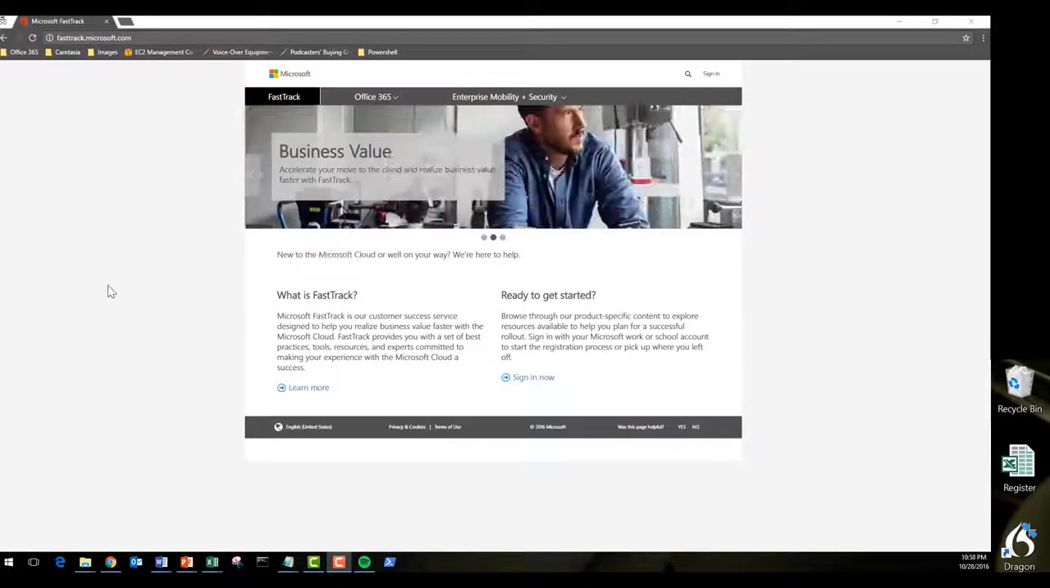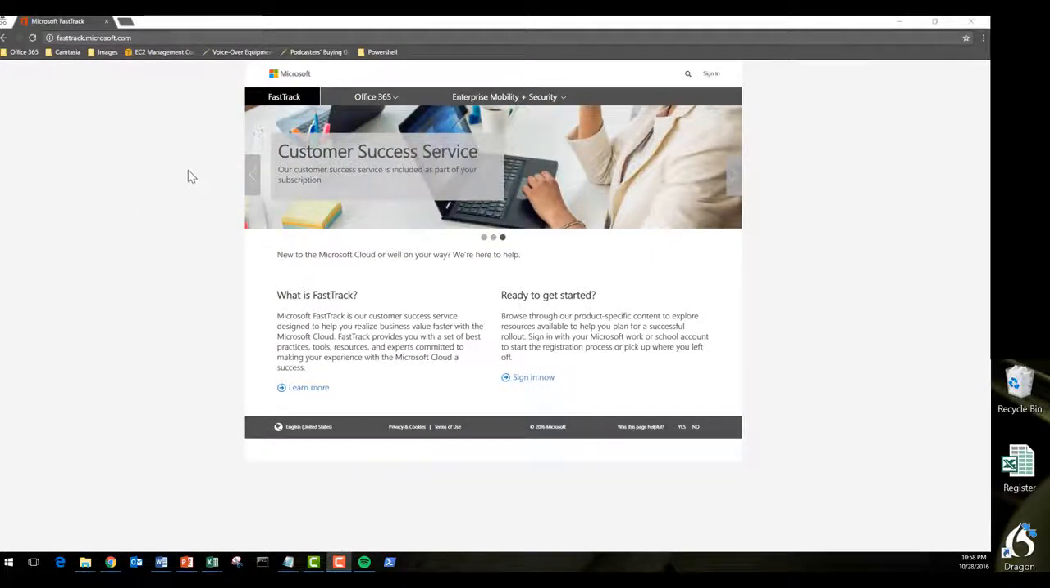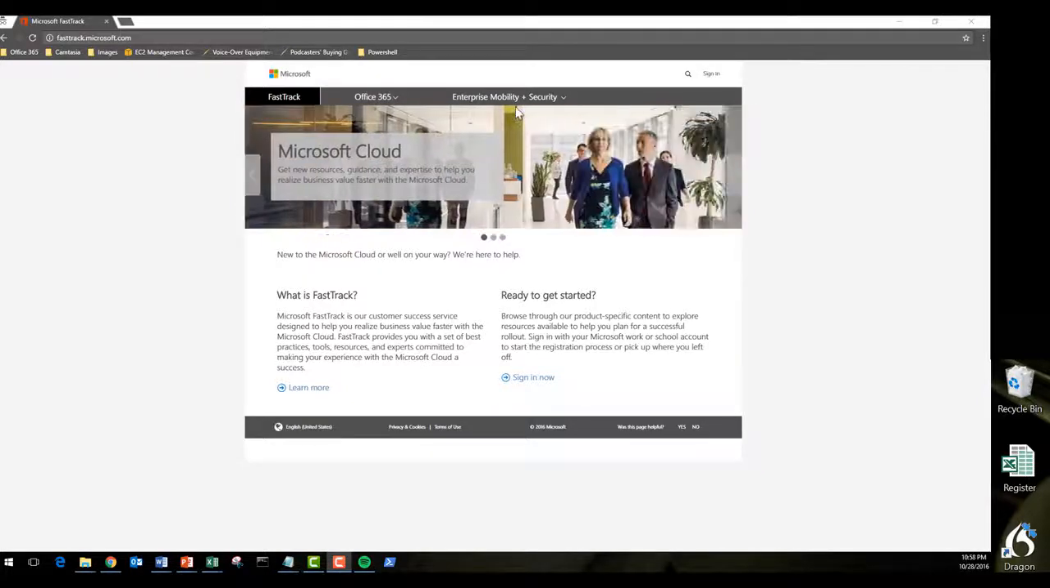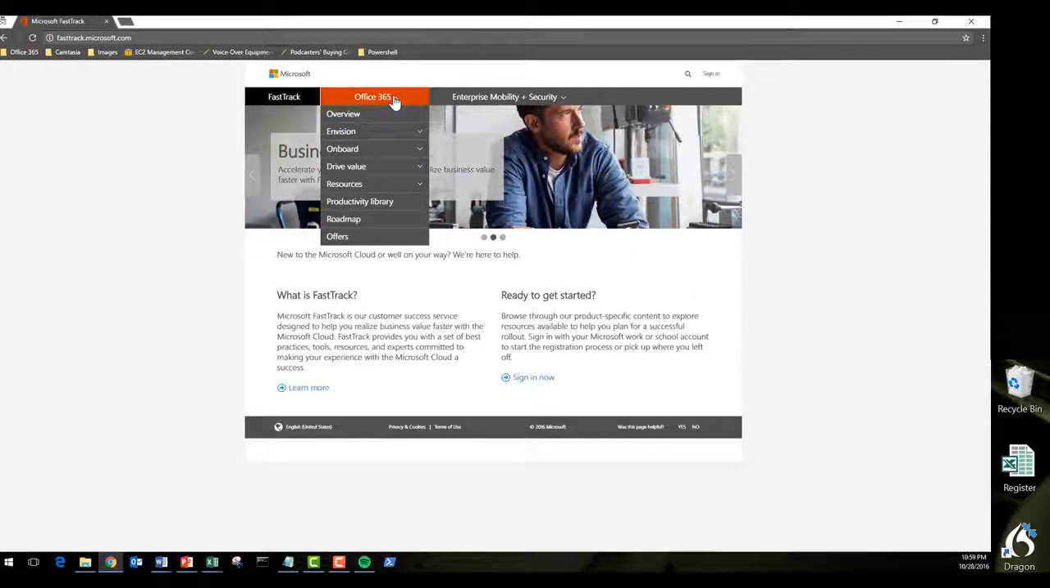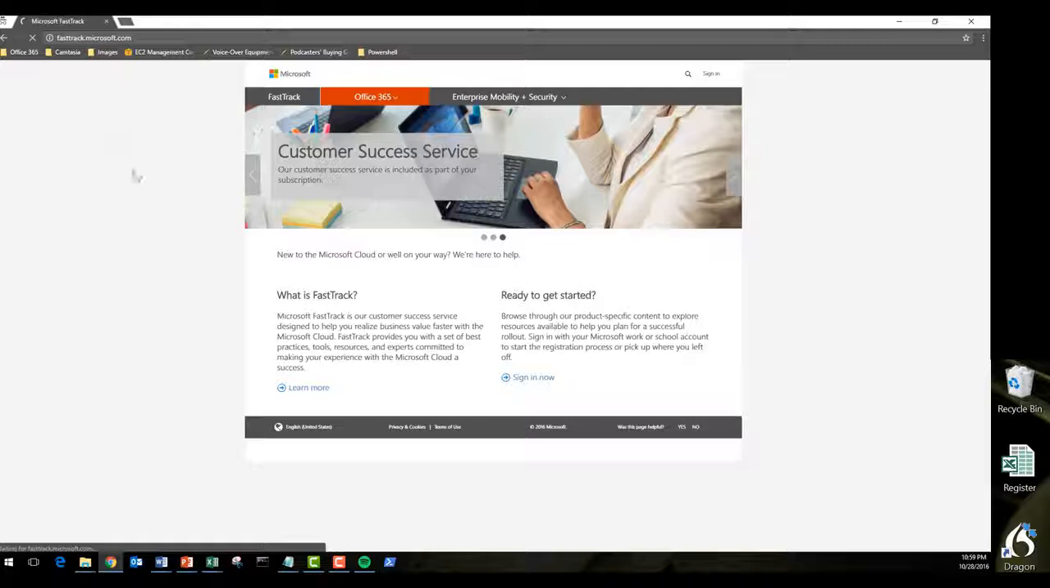Okay, so we're at the fasttrack.microsoft.com website, and we'll just take a look at some of the resources that are available to us. There's really two different offerings here, Office 365 and the Enterprise Mobile Plus Security. We're going to use the Office 365. We'll start with Overview.